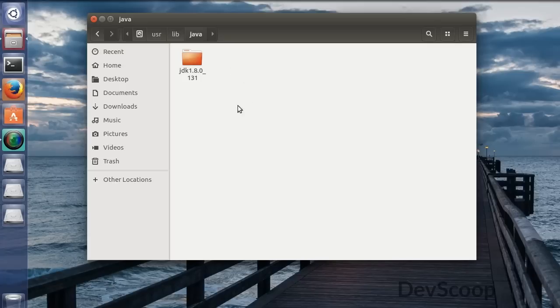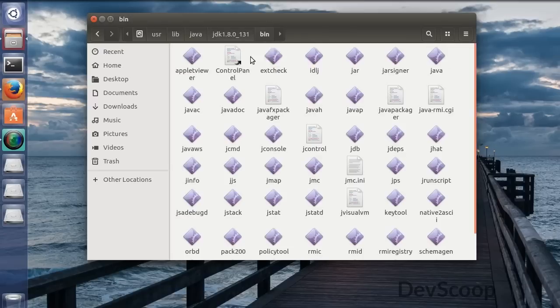Once you extract, you will get a folder like this. Your version might differ from mine, so nothing to worry about that, but you should have a JDK folder like this. Within this JDK folder you have bin folder, and within this bin folder we have javac, java, all these executable files. Now you won't be able to access javac, java straight away from the terminal, but let's not think about that. We will take care of setting up Java access from terminal while installing Hadoop.